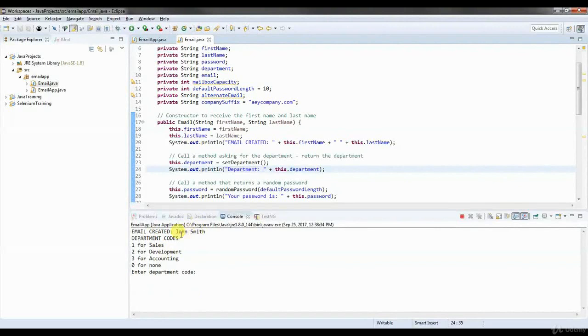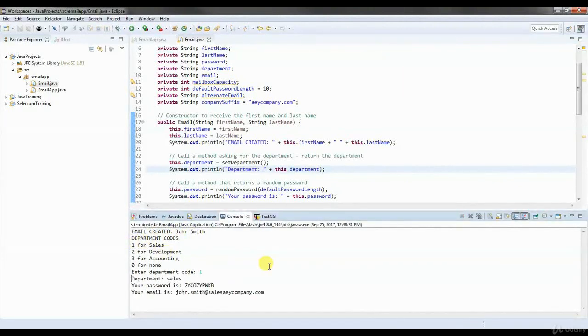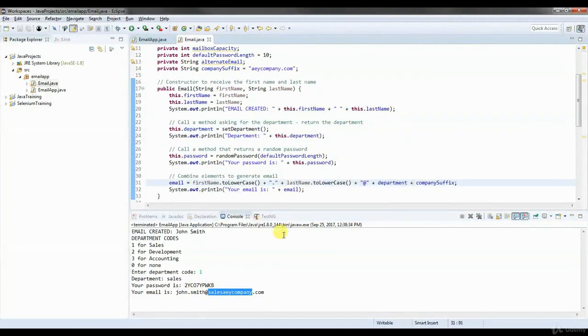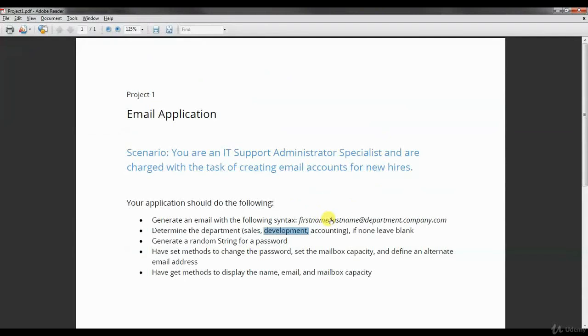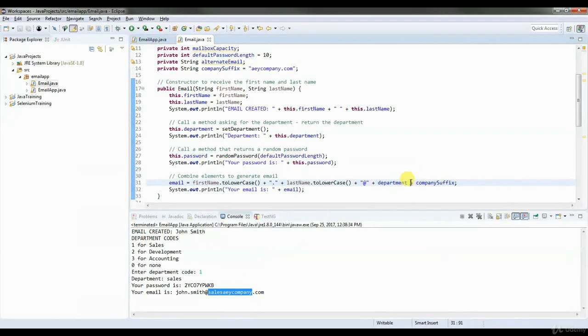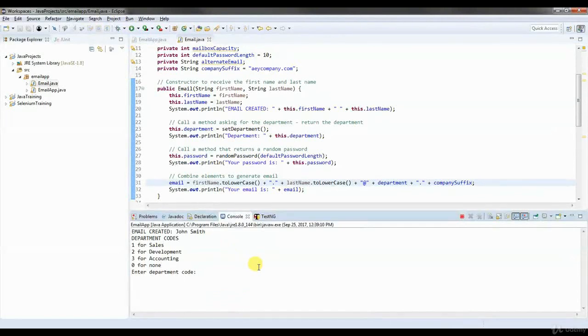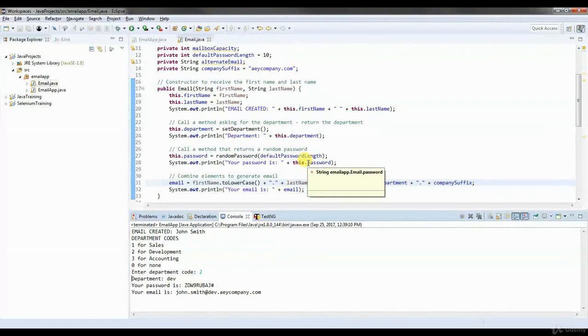Okay, so we created a person, department codes. We'll do one for sales. There's our password. There's our email address. Oops, we missed a dot. We want this to be dot company, right? So after department, we need to add first name dot last name at department dot company. We did not have that dot. So after department, we need to concatenate a dot. There we go. Run it again, we'll do 2 at dev. Okay, very good. Now we've generated the entire email address.